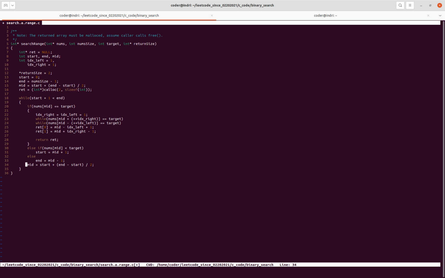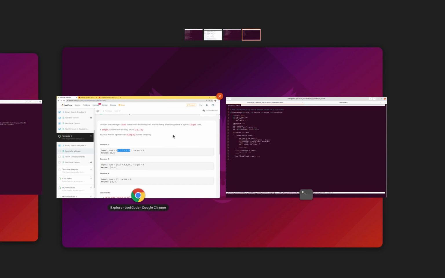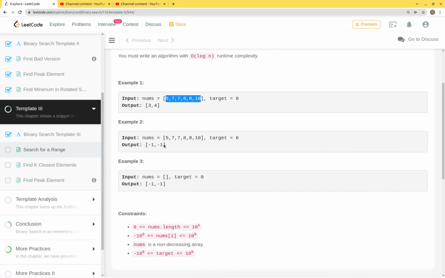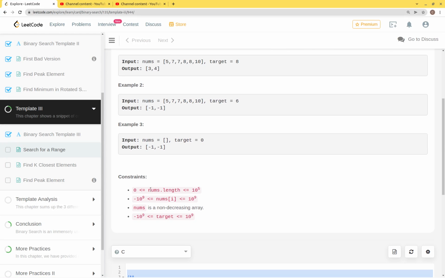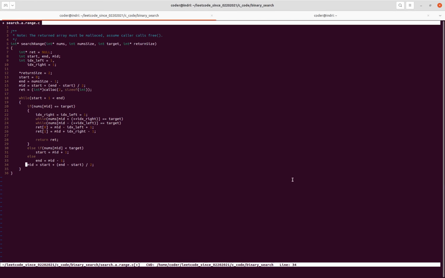If while break, maybe the search the end that's not found. The size is only 2, so that will be 0 and 1. 0 plus 1. So let me check the constraints. Constraint-wise, the size could be 0. Okay.